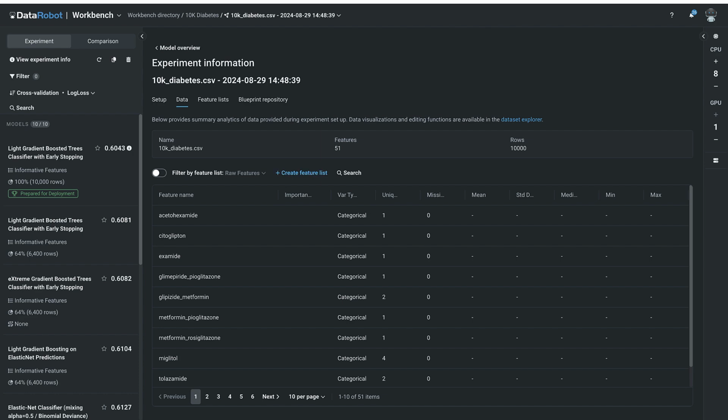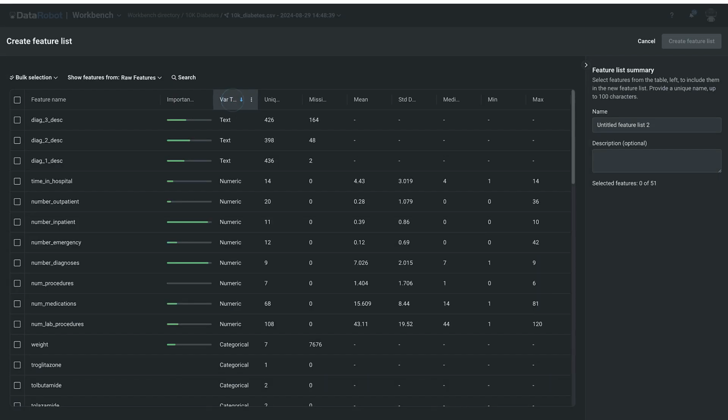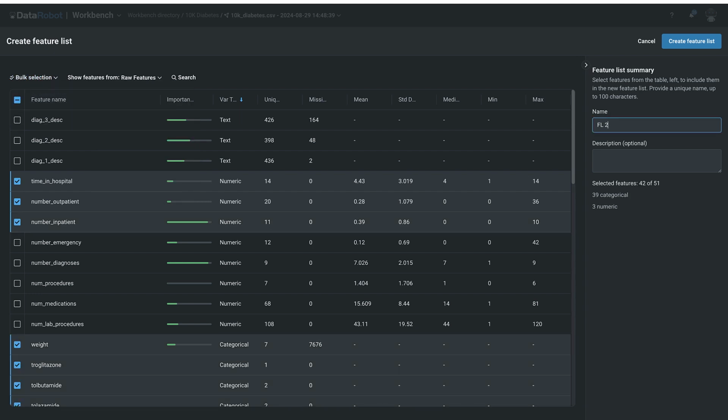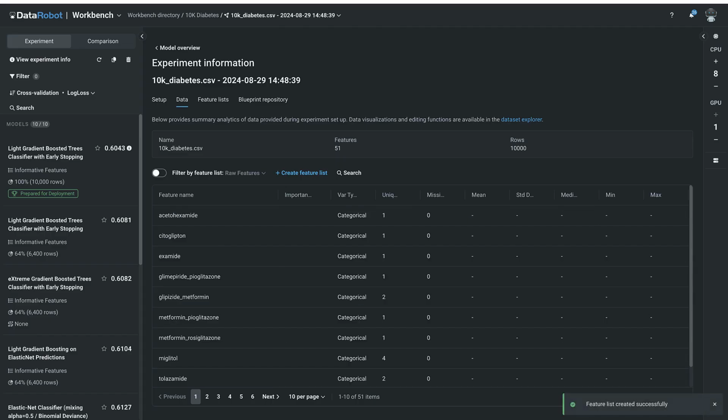From the Experiment Information window, create new lists on the Data or Feature List tab. Select features for a list either by feature or using one of the bulk actions. Add by variable type, based off of an existing list, or by importance.